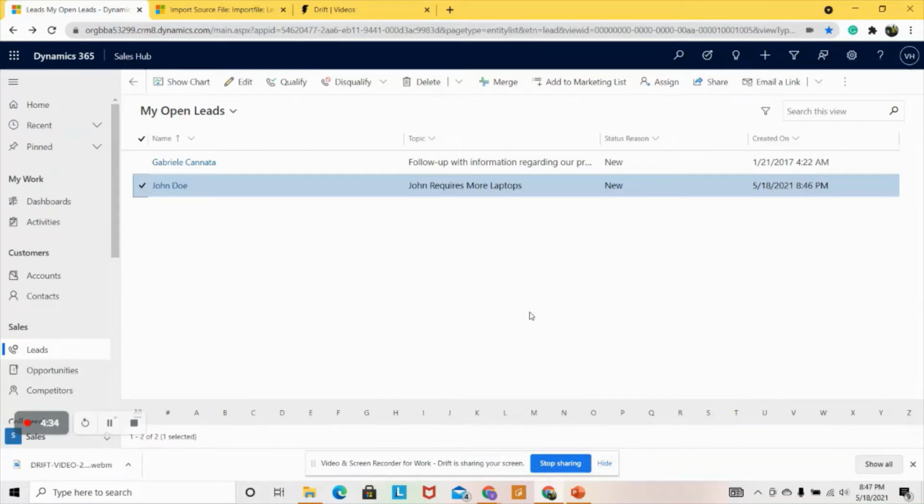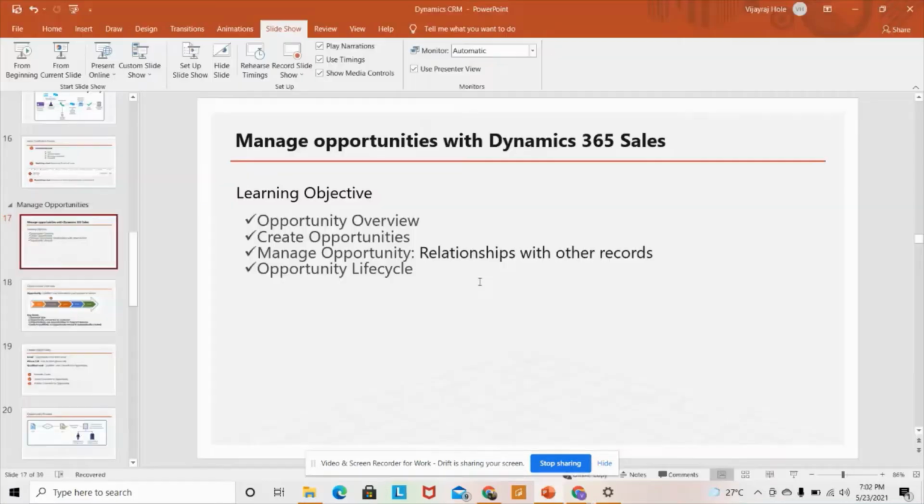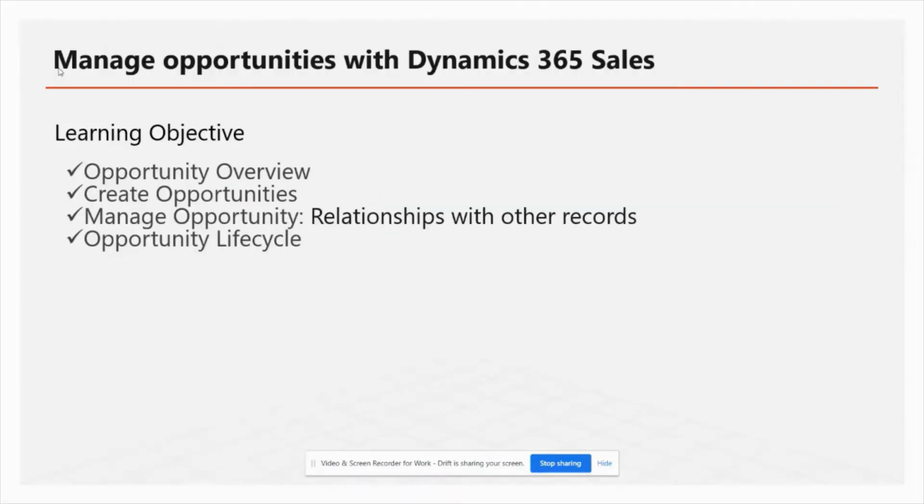In the next module, let's talk about how we can import the lead. We have learned how we can move the leads into the opportunity section, how we can convert the leads into the opportunity.